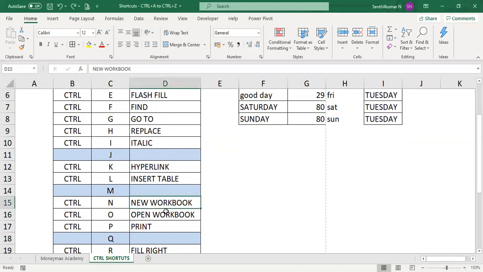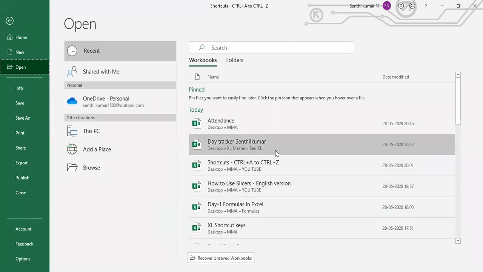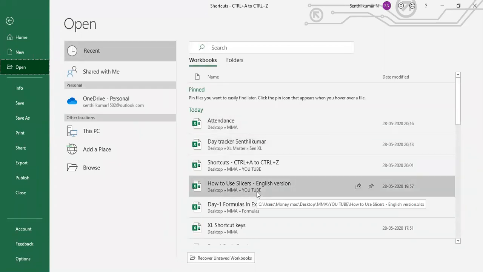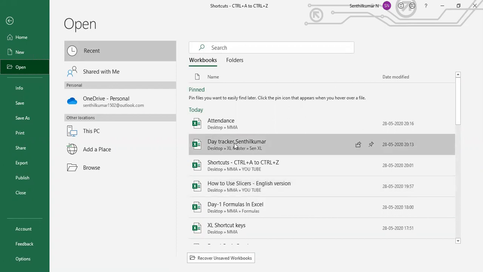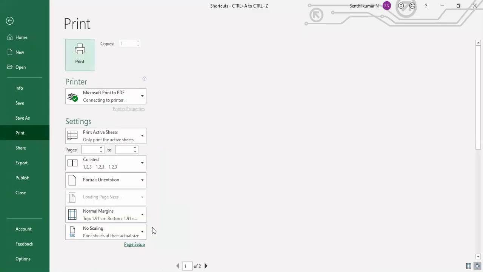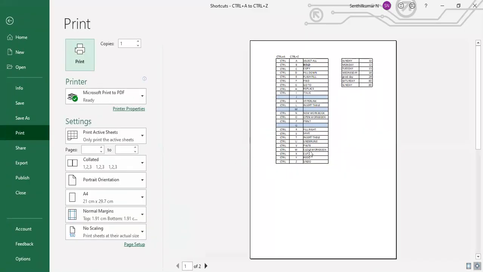Now, suppose you have multiple data you have already used. You want to open an existing workbook. Control O. Open an existing workbook which is already used. So you can open the existing workbook. Press escape to come back. You want to take a printout, Control P. If you press Control P, you can take a printout.